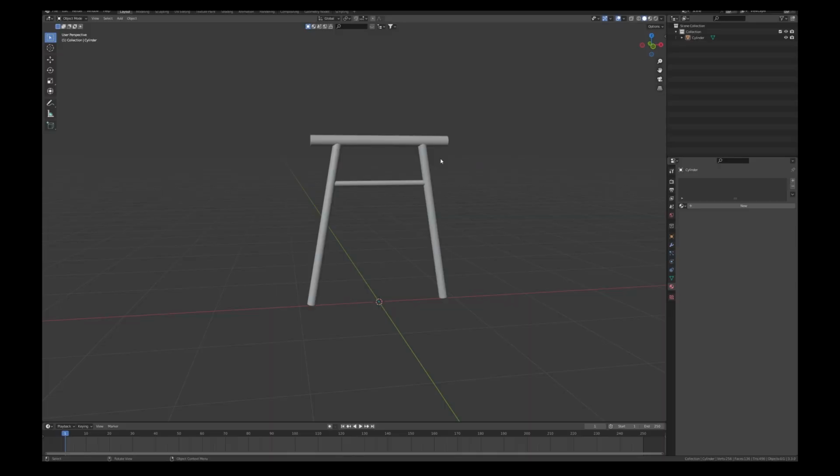We'll be working with this archway to start with. I'll put a link in the description. You can download this file and work along with me.